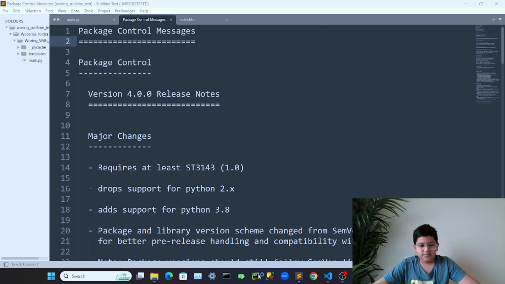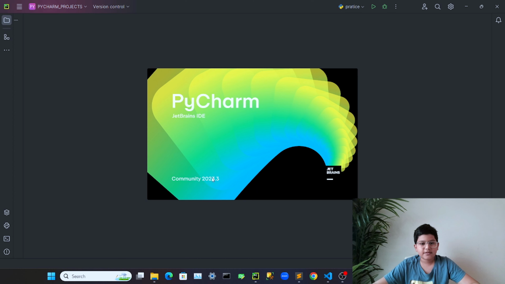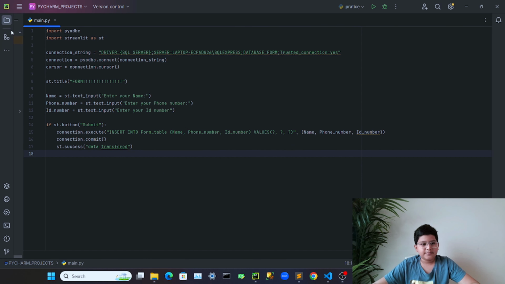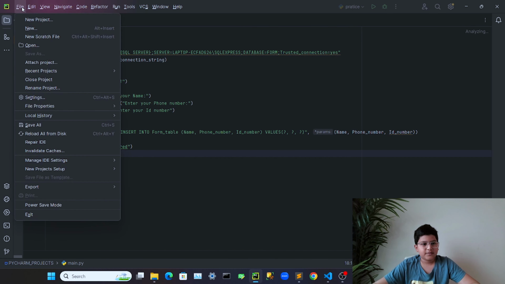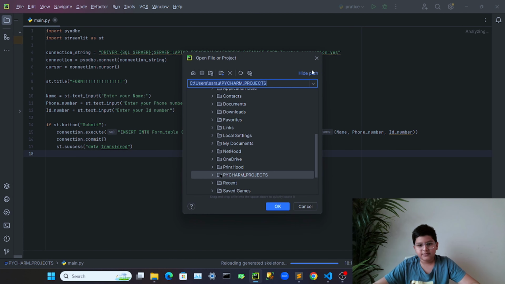And the next will be PyCharm. When you open it, it will come like this. And then you have to open your file. Go here, open, and select your file.